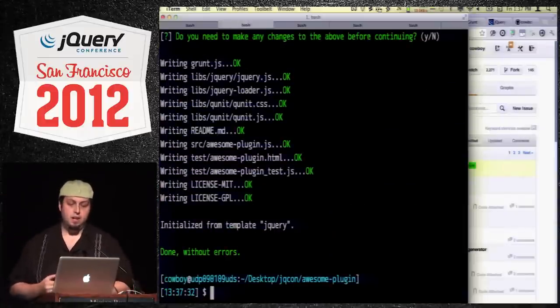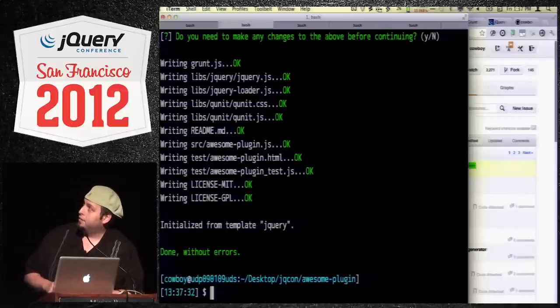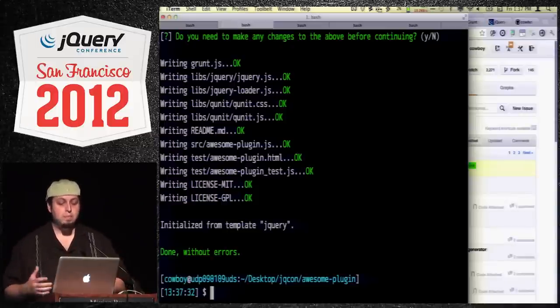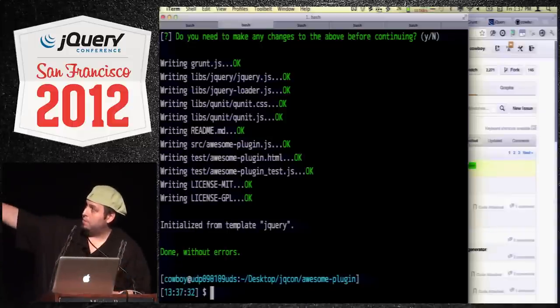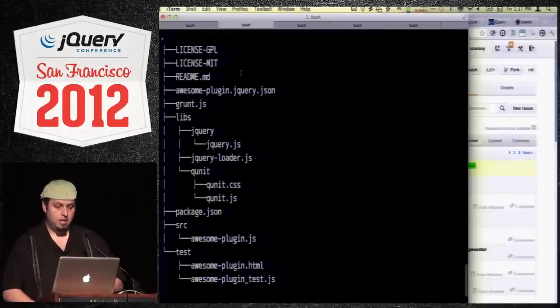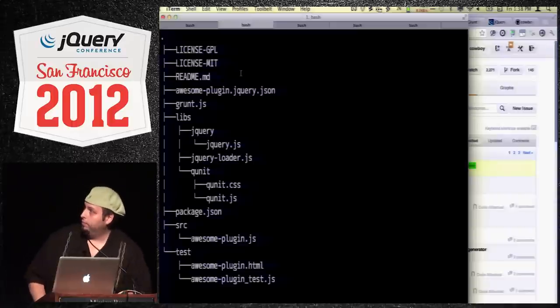You can see that it's written a Grunt file as the first thing. It's built out in the libs folder, jQuery.js, a jQuery loader thing that I just added today, some QUnit stuff for unit testing, a README with some basic stuff already put in. And it's actually created the source files based on the name of the plugin and unit testing files, a couple license files. If I do a tree, you can kind of see the directory structure right there.